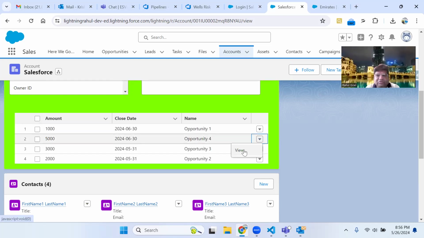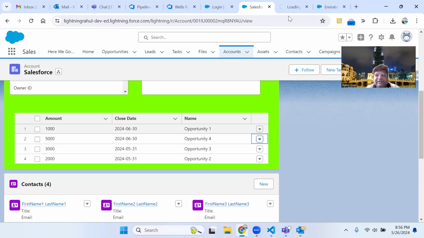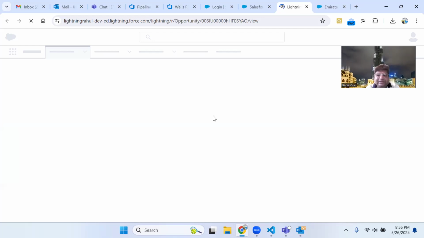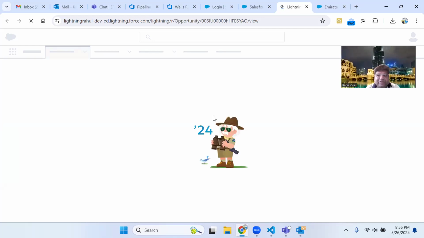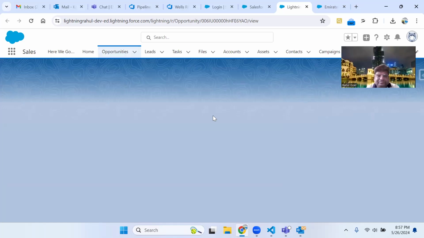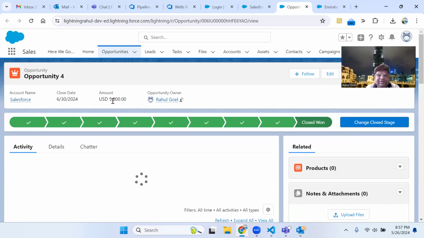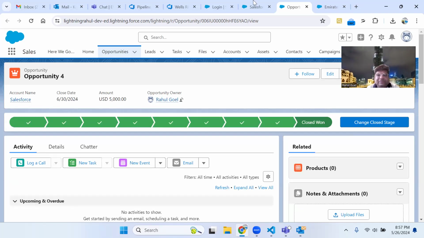You can also go to view the record. I have also added the row level actions, so you can view the record. Once I click this, it will navigate to the record detail page and show me the updated value. Yes, you can see earlier it was 4,000, now it has been updated to 5,000.